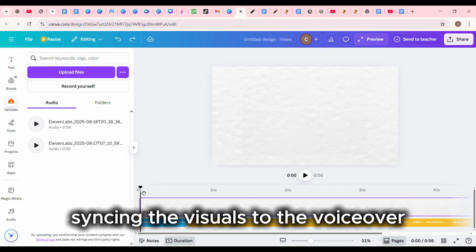This way, each scene matches what's being said, which keeps your viewers engaged.